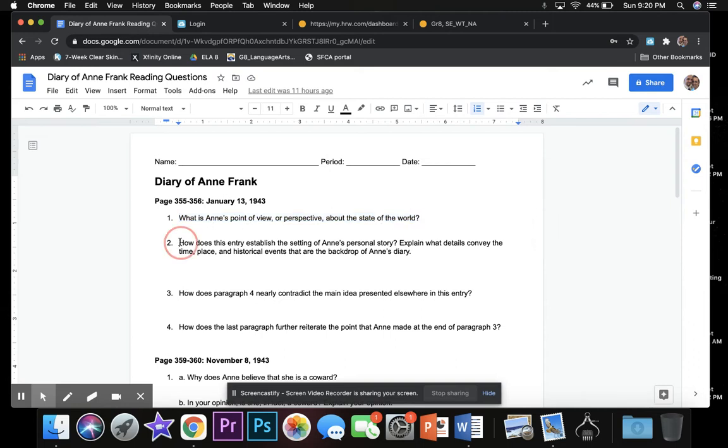Then it's going to say, how does this diary establish the setting of Anne's personal story? Explain what details convey the time, place, and historical events that are the backdrop of Anne's diary. So I guess we're looking for things she talks about in this diary entry that have to do with setting. Like, what does she say that reveals what time she's living in, what place she's in, and what historical events are happening around her?